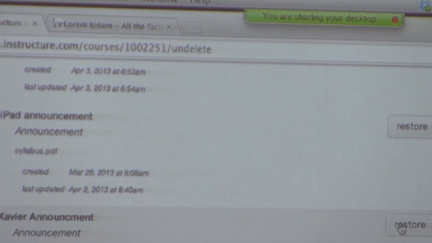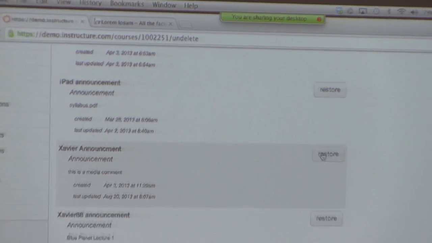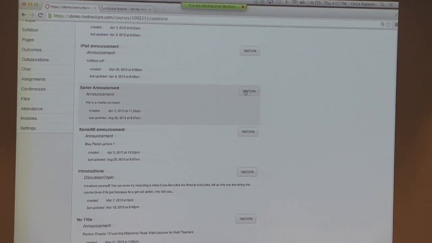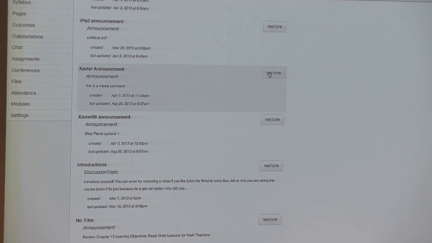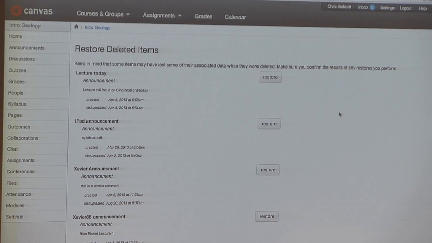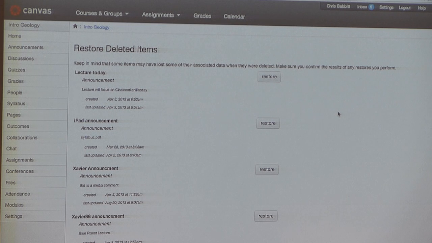So there's a Xavier announcement. If I want to restore that, I just click the restore button. That comes back in. If you accidentally delete a quiz, all the quiz data, all the student activity, all the student performance information will come back in as well. Okay? That's one of the major paradigm shifts between the other LMSs you're looking at and Canvas: we don't have that major disruption of versions. We just don't think there's a perfect time to be doing that.